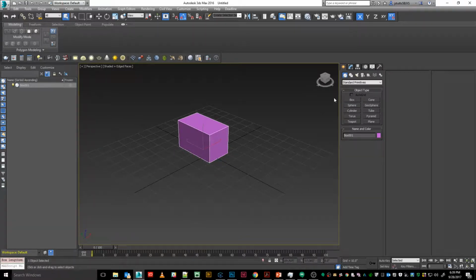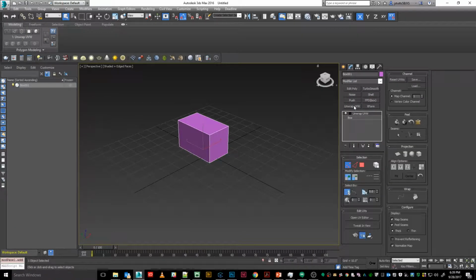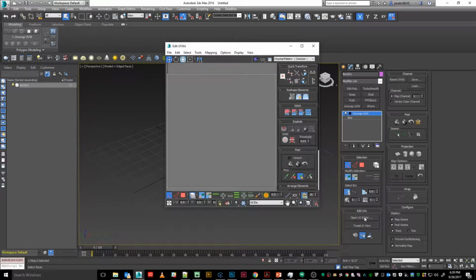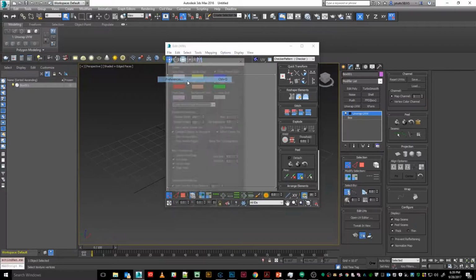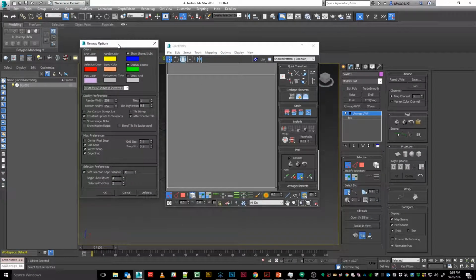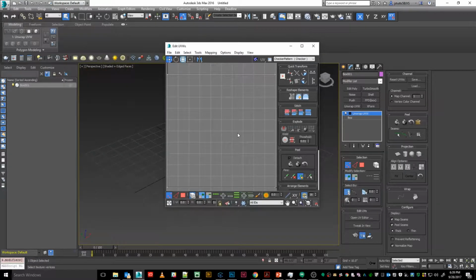I'll just make a cube and add an unwrap UVW modifier. I've just added the modifier to my custom modifier sets here so that I always have the button visible. So if you click Open UV Editor and go to the Options menu and then Preferences, we can set preferences like different colors and settings. So for example, let's say I want it to show the grid. I click Show Grid and hit OK.